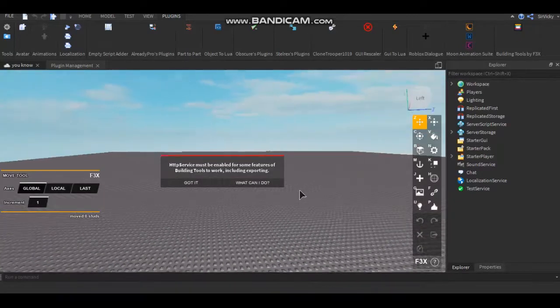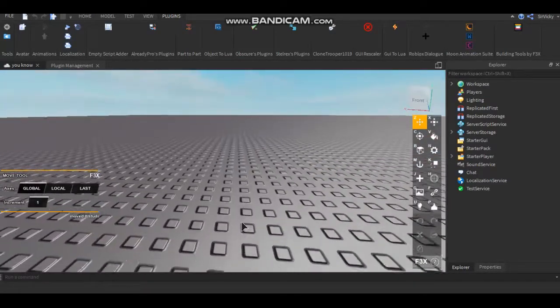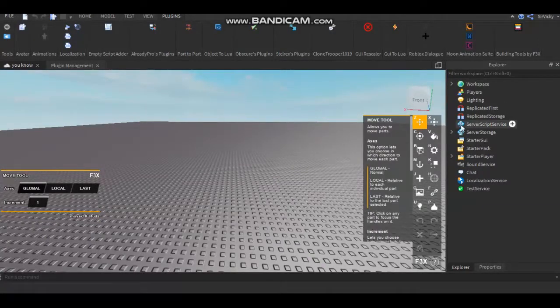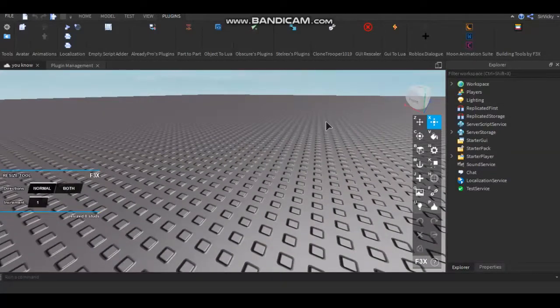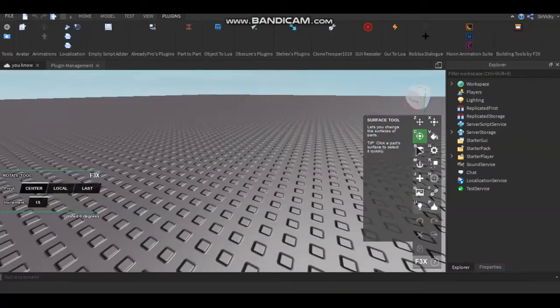So in this video I'm going to talk a little bit about F3X, FX, or whatever you want to call it. I'm just going to call it FX. So this right here is the move tool. You can move objects with it. You have hotkeys at the corner here, and when you press those keys, it will go onto that tool.